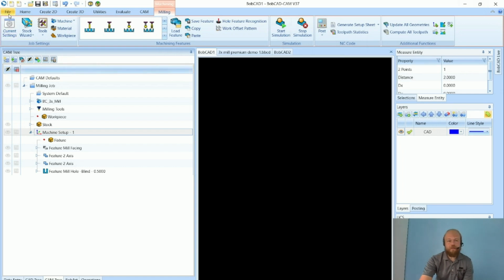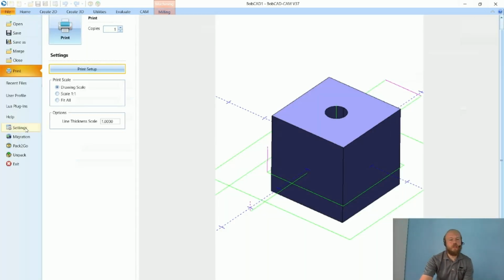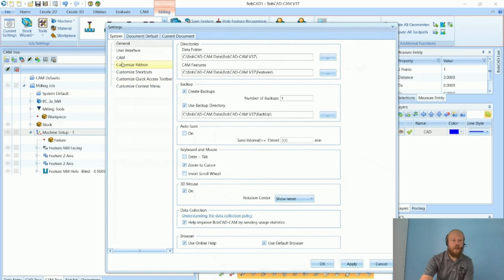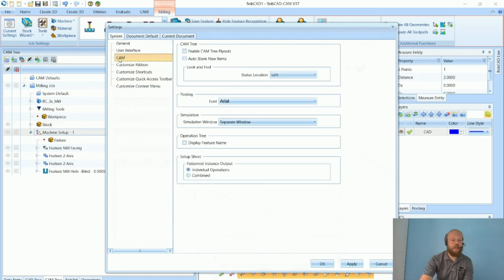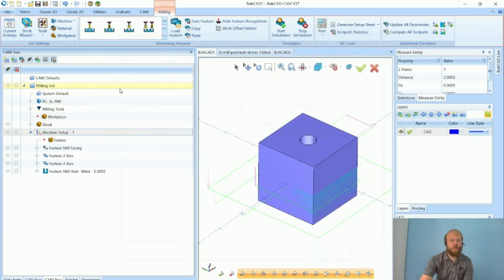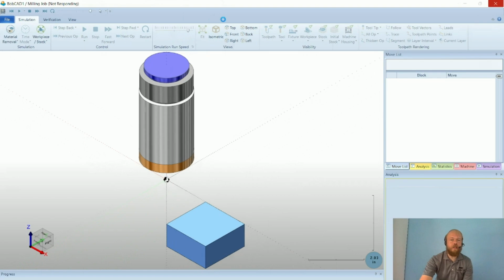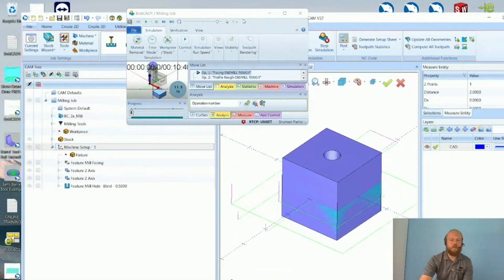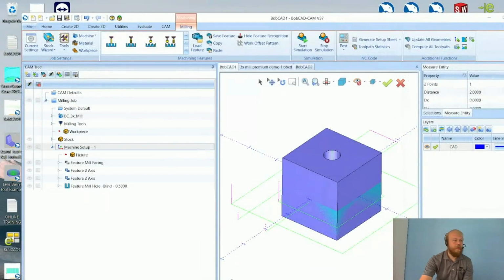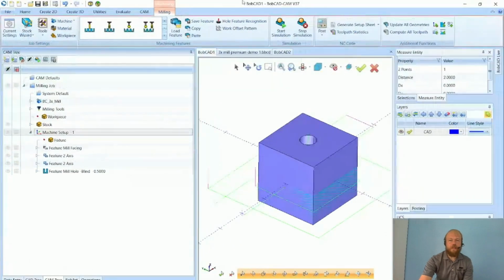You can go to File, go to Settings, and then under CAM over on the left side there, you can go to Simulation window, can be in a separate window now. So if you have a second monitor, you can go into your simulation. It'll open up in a separate window. So you can put your simulation on a second monitor there, and you can even multitask here by simulating on one screen.